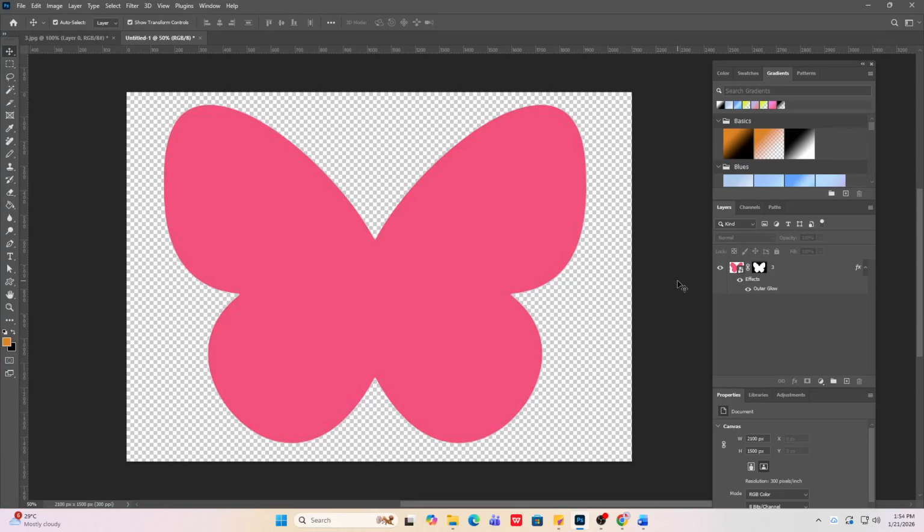In today's video, I'm going to teach you how to add an outer glow to objects in Photoshop. This effect is perfect for making subjects, shapes, or text pop off the background with a soft, radiant halo, and it only takes a minute to set up.